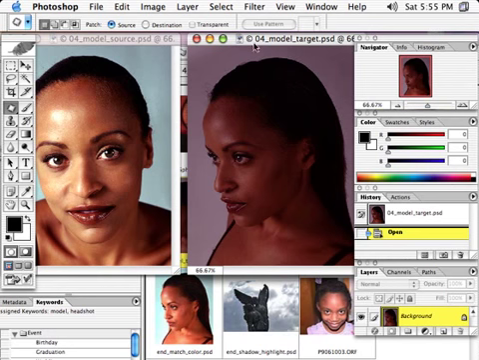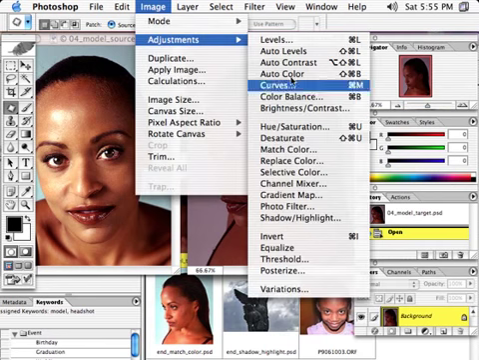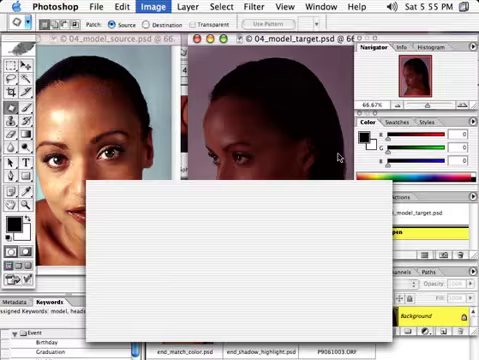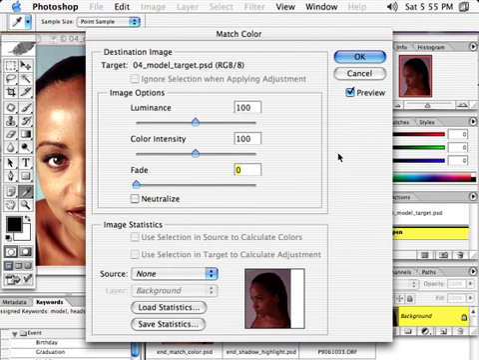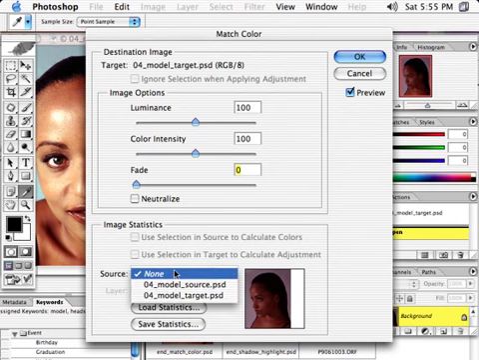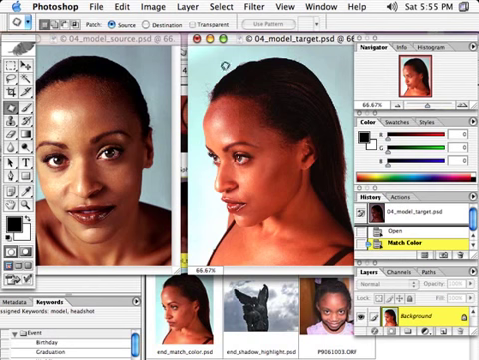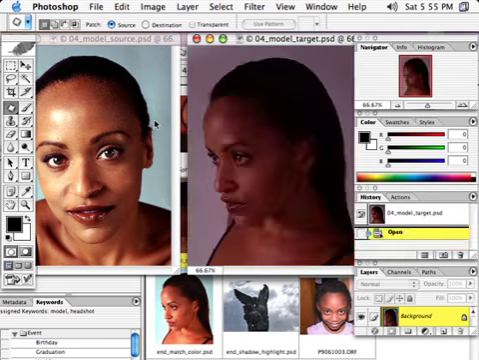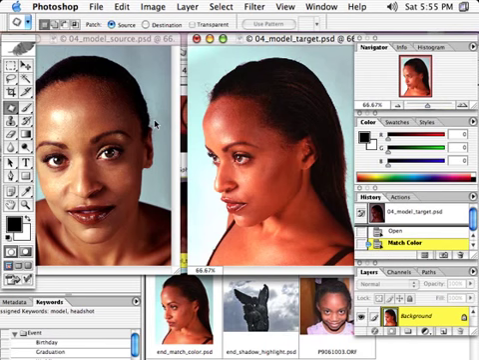So with the one that's selected that's a little too dark, what I'm going to do is go up to my Image menu, come down to another new adjustment called Match Color. With Match Color, all I have to do is go in and pick the image that will be the source of my color. So I'll pick the model source here and just simply click OK. And as you can see, now my image has been lightened and the color has been matched to the one before. So this is before and this is after. Wow, what a big difference.